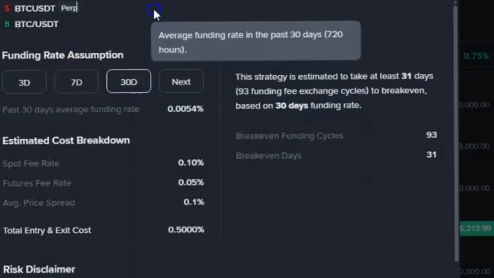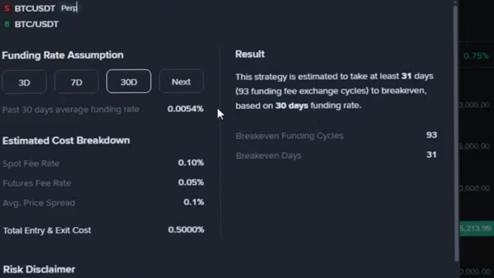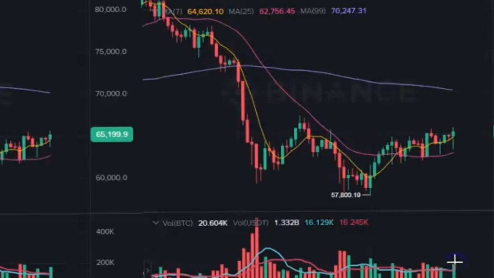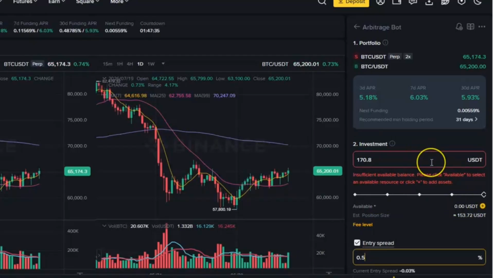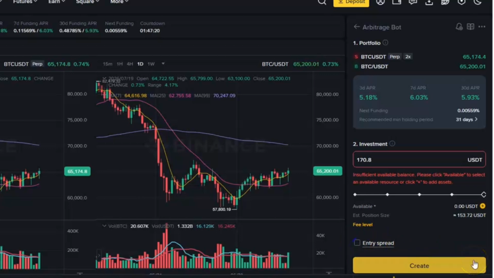If you want, you can click next, right, so as to check on the other periods which are available, and then you click OK, right? Then they're saying entry spread, and here you can uncheck this one, and once you do that, you can now hit create, right? You hit create and you'll be good to go.